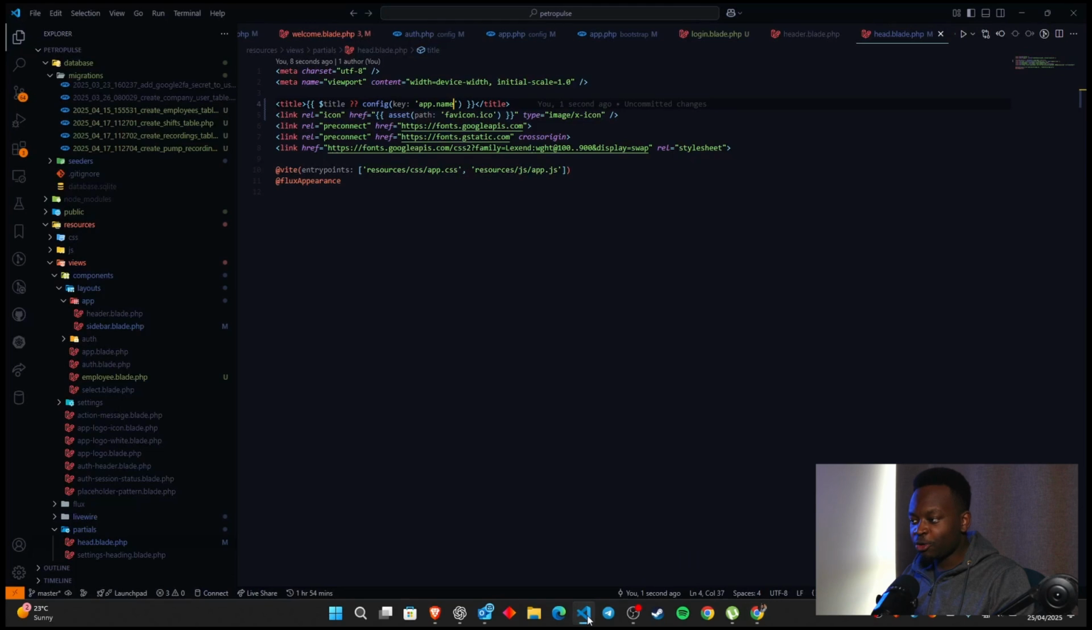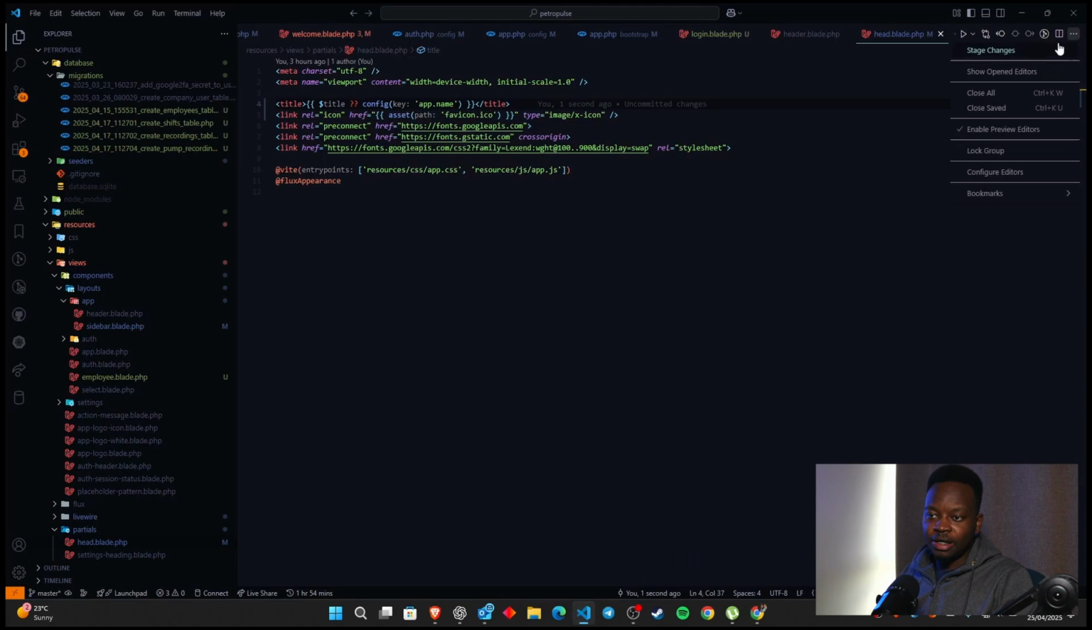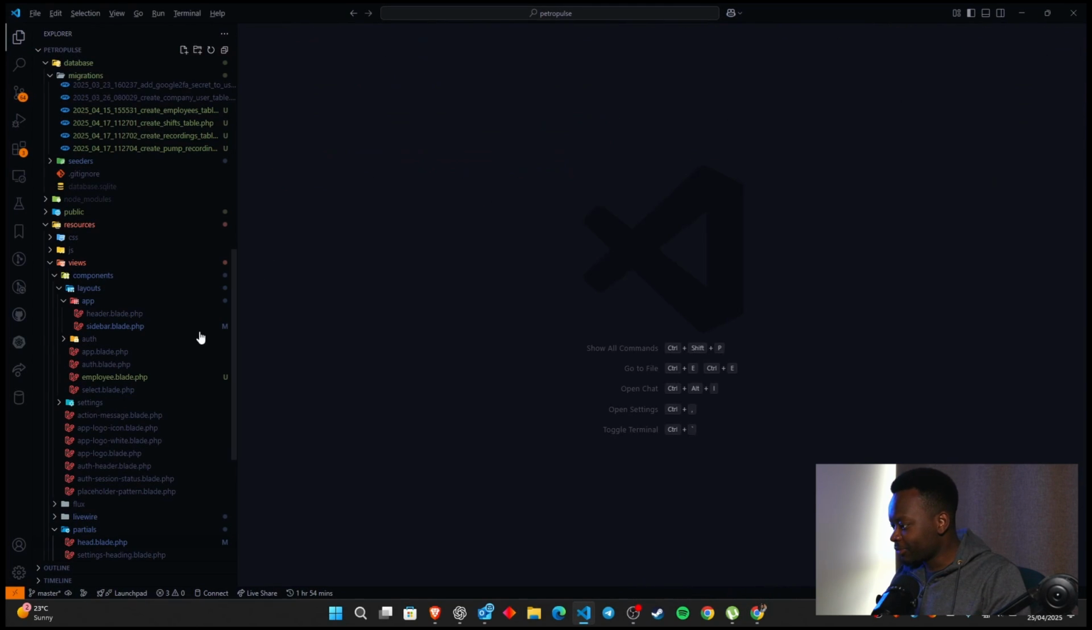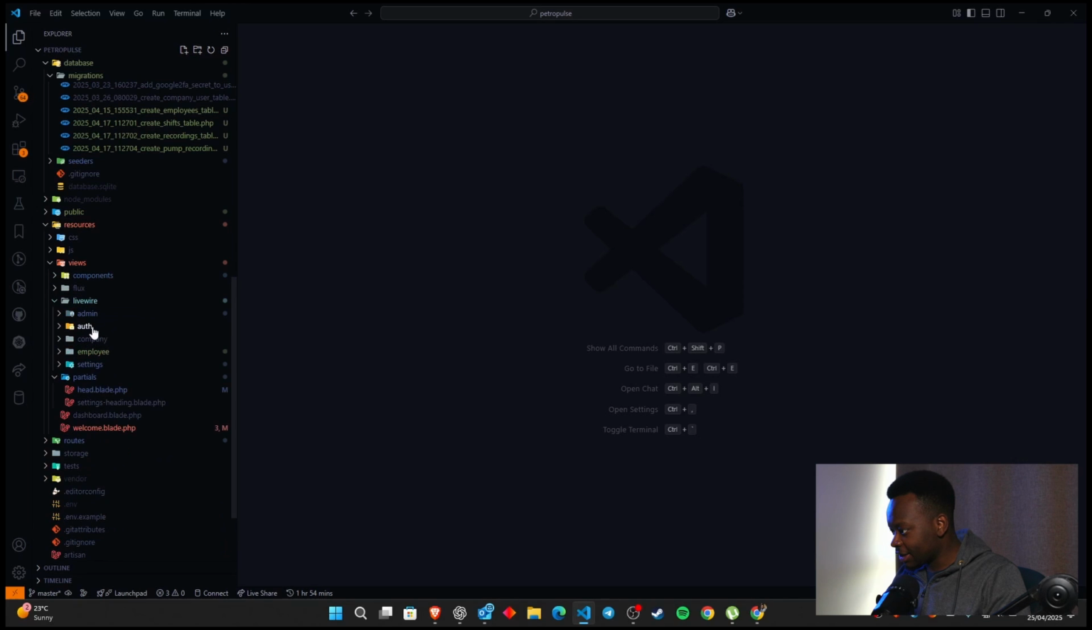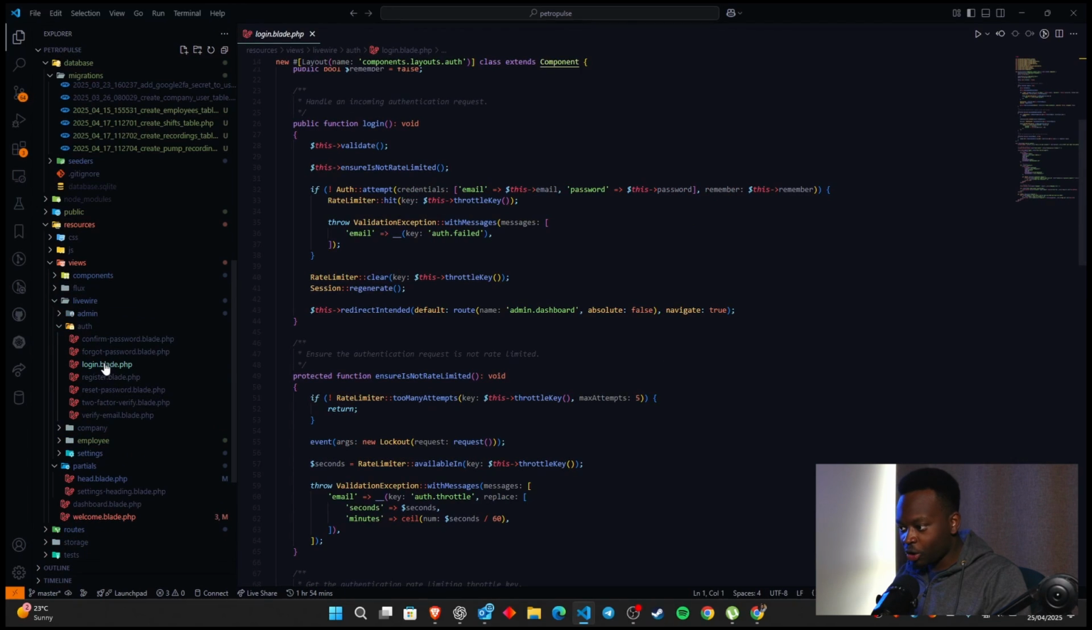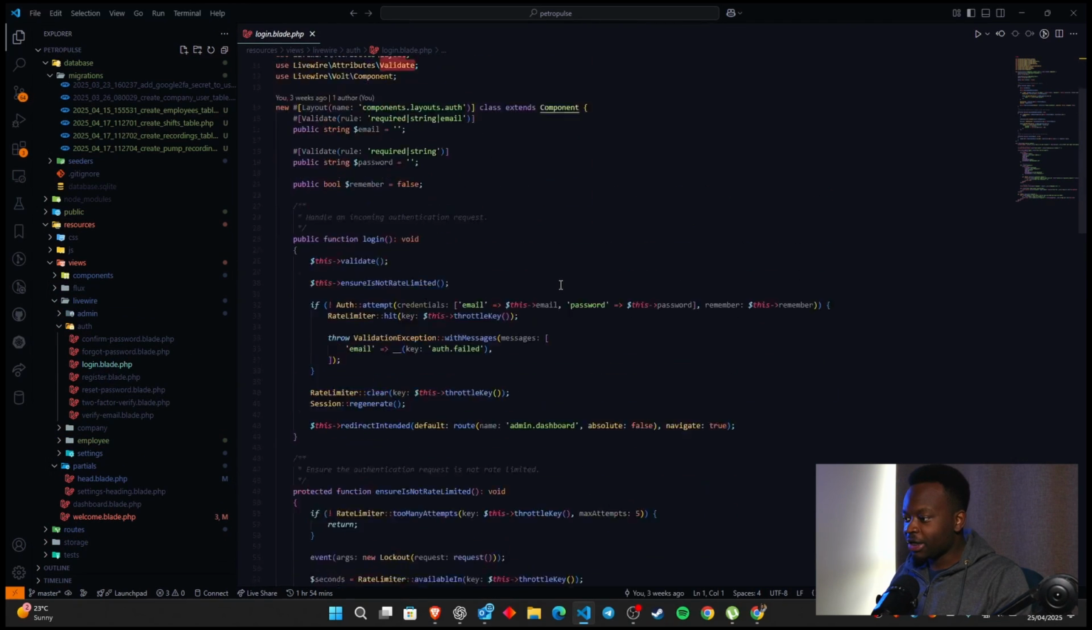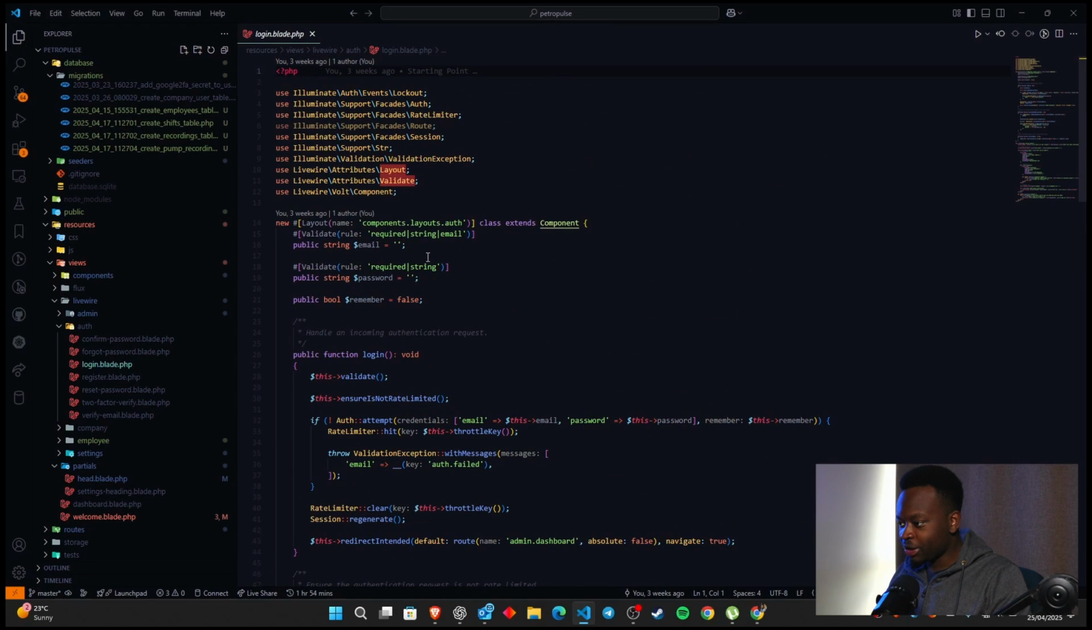Well, I have my code base over here. I'm just going to go ahead and close all. I'm going to open where this login page is. This login page is inside auth, sorry, not auth on layouts, but auth inside Livewire. I'm going to go to login. Then I'm going to create another variable over here.